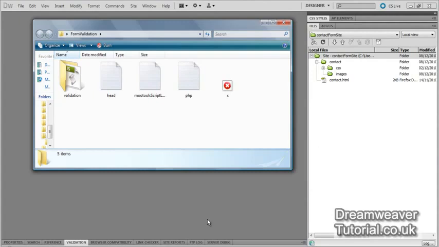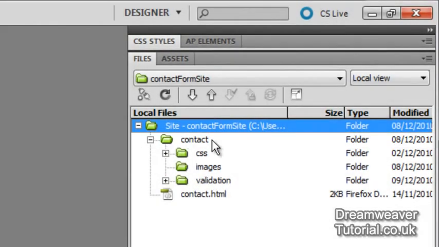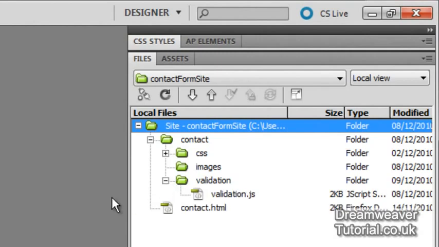So let's click on the validation folder and drag it over to the files panel, and then we can hover the mouse pointer over the contacts folder. You will see a plus icon which indicates that you can release the mouse and place the validation folder into the contact folder, and here you will see it occupy the spine of the contact folder below the CSS and images folder.